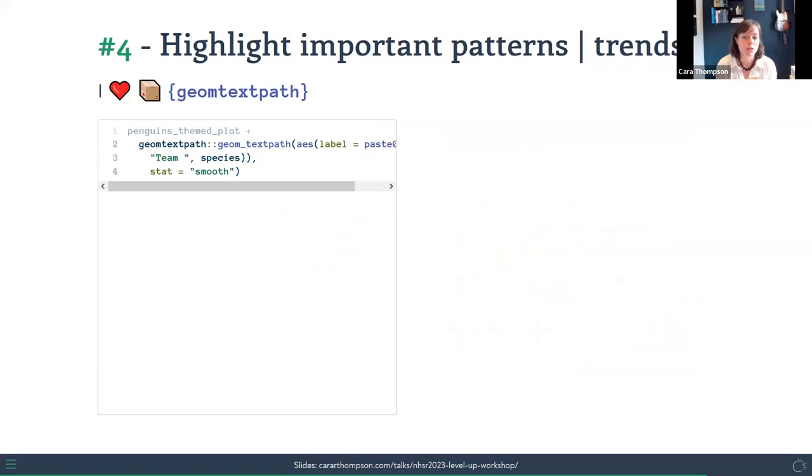The other thing that you might want to do, if you want to highlight the trends in the data rather than just highlight the means of those data, is to use geomtextpath. Now, geomtextpath is another one of my favorite packages at the moment. It's really good fun because you can very easily create annotations that follow the line, follow the curve of your data. So I'll just show you what that does.